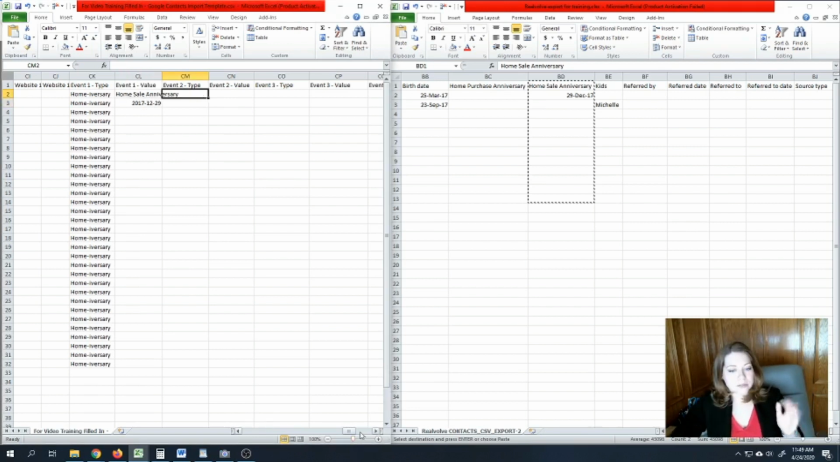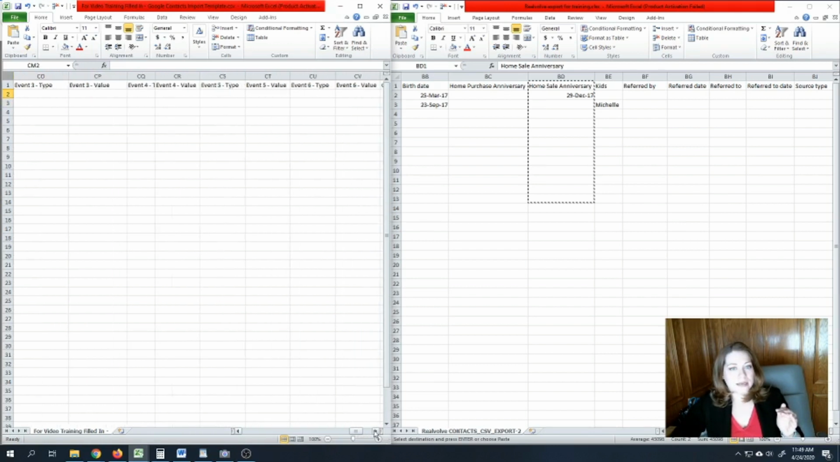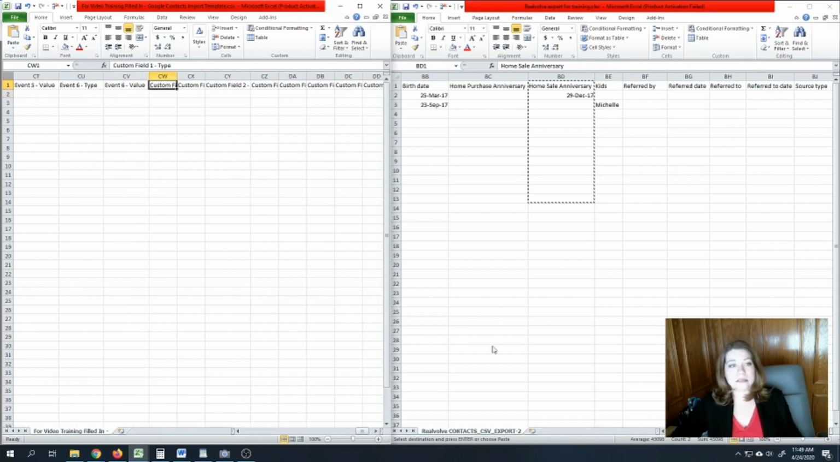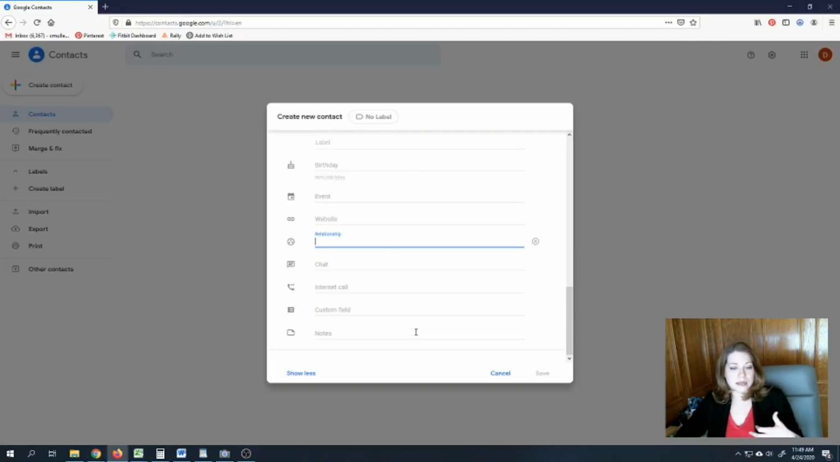So we talked about events, we talked about dates, and last thing is custom fields. I'm going to hit on that, and then I'm going to let y'all go crazy with this stuff. So custom fields, just like anything else: custom field type, custom field value. So in your Google Contacts, that gives you all of these custom fields.